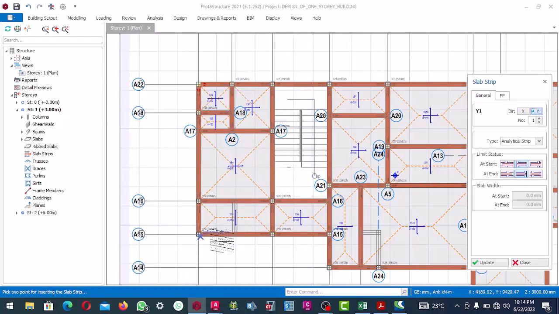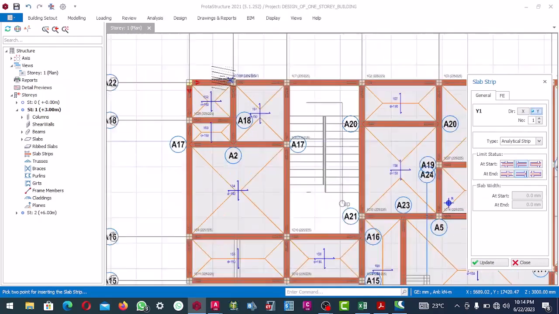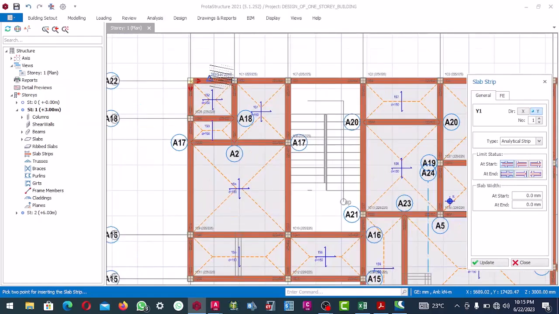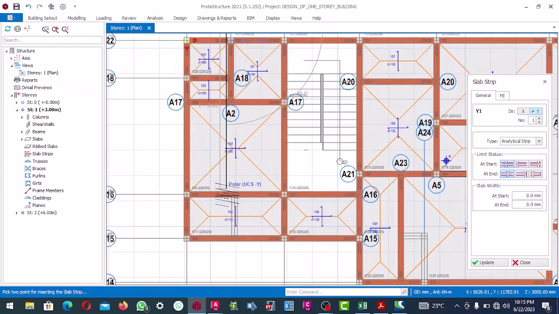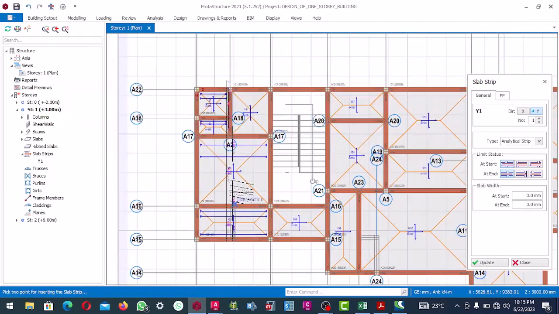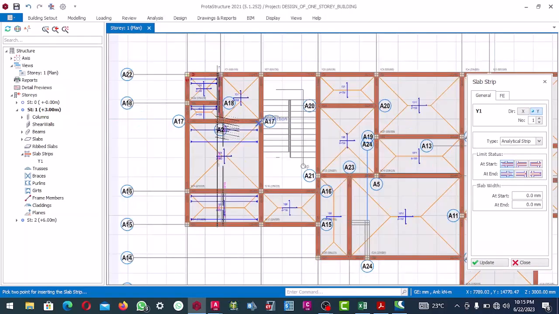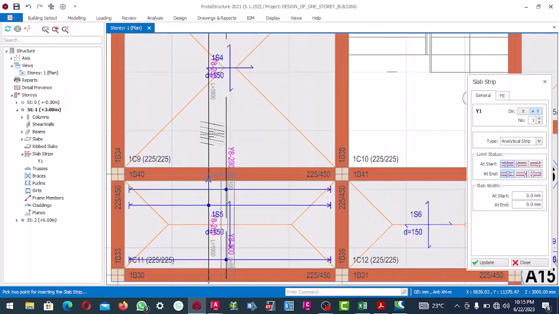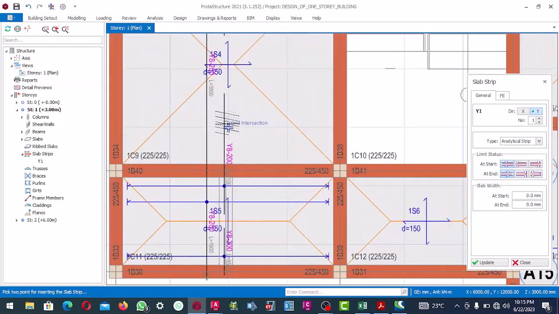You come to this point, you click here. This is the start, and this is the end. You click, come to this point, click, and use your control key. This is our reinforcement. This is the top reinforcement, and this is also the top reinforcement. This is the bottom reinforcement, and this is also the bottom reinforcement. So you do the same here.